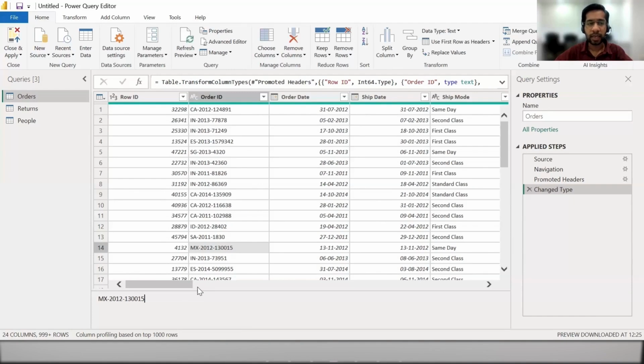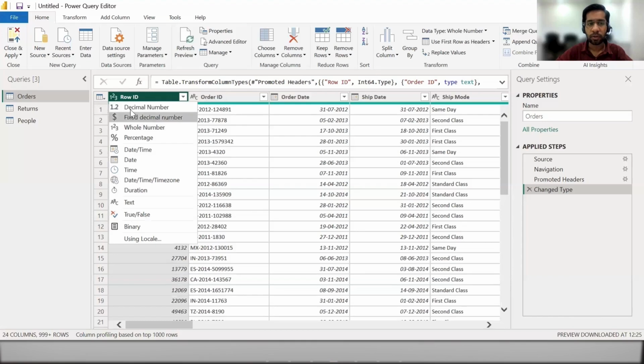To understand the data types, what I can do is click on this 123 in front of this row ID, or you can click on any symbol which is just in front of any particular column name, and you will be given this information. This information tells you what the particular data types present in Power BI are and what is the particular data type of this specific column.